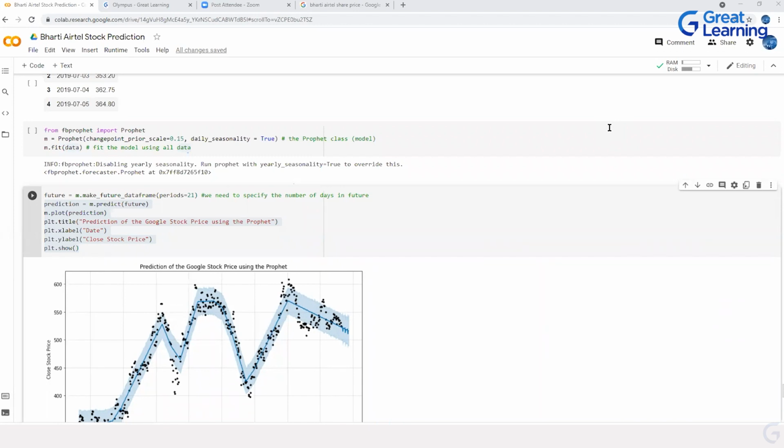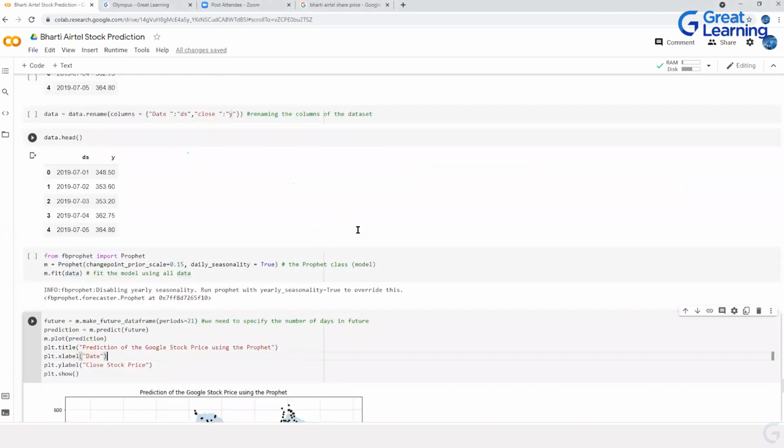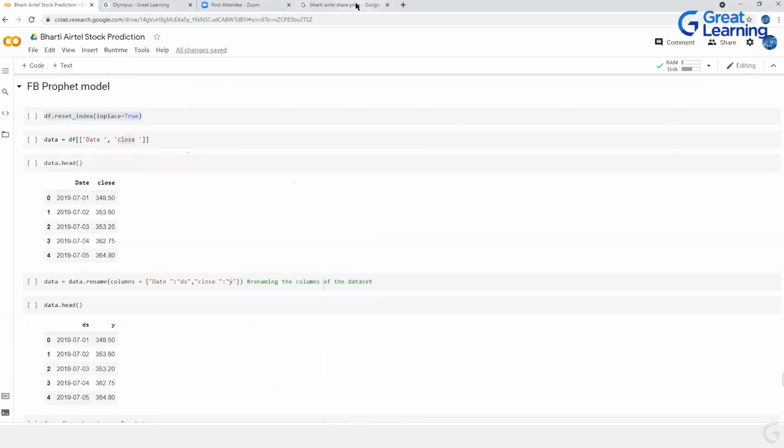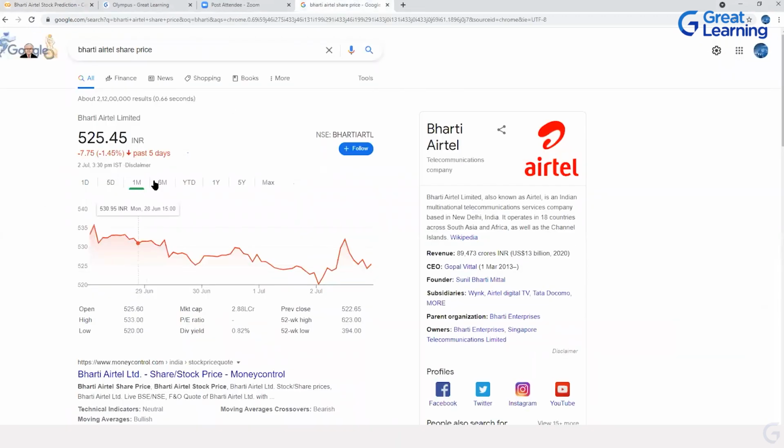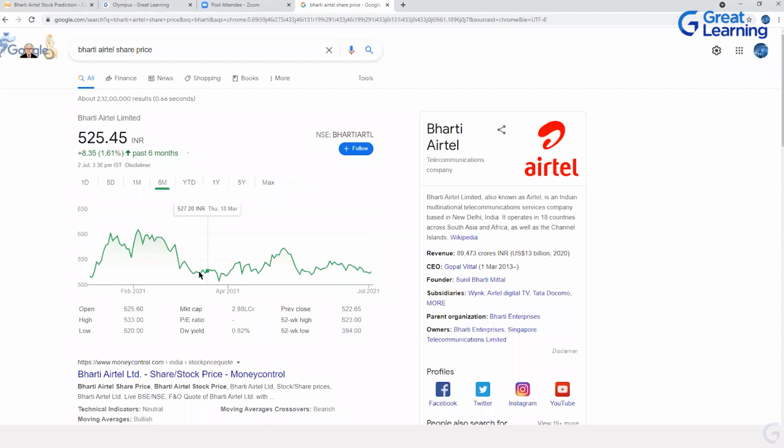So why did I choose this company? Because I know I've been. You will also know for the next 1 month, this stock is always in a range, right? This will always be in a range. There will be some sudden movement, then it will always be in a range, right?